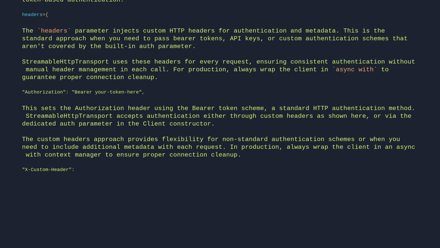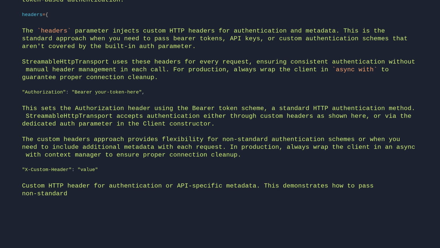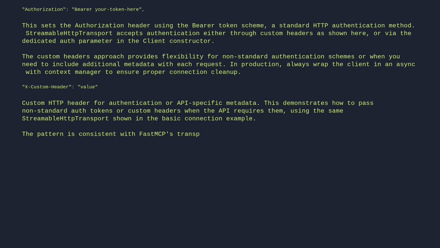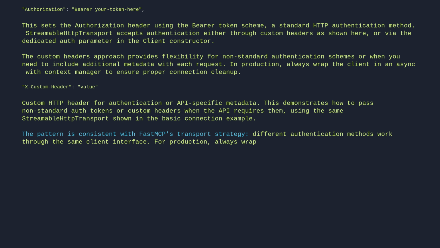X-Custom-Header: value. Custom HTTP header for authentication or API-specific metadata. This demonstrates how to pass non-standard auth tokens or custom headers when the API requires them, using the same StreamableHttpTransport shown in the basic connection example. The pattern is consistent with FastMCP's transport strategy. Different authentication methods work through the same client interface. For production, always wrap the client in async with to ensure proper connection handling, though these basic examples omit it for clarity.